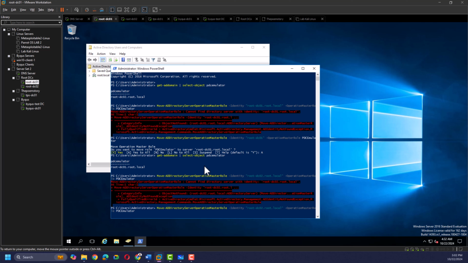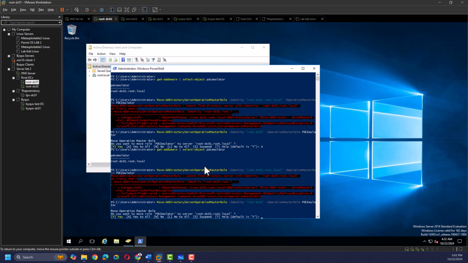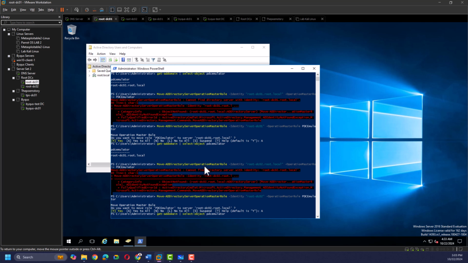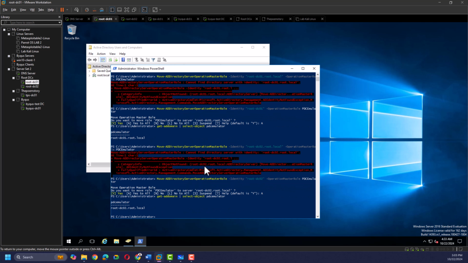Okay, root DC02, and you run it. You select A for Yes to All. Now check where the PDC emulator role is. We changed it to DC02 and it is on DC02.